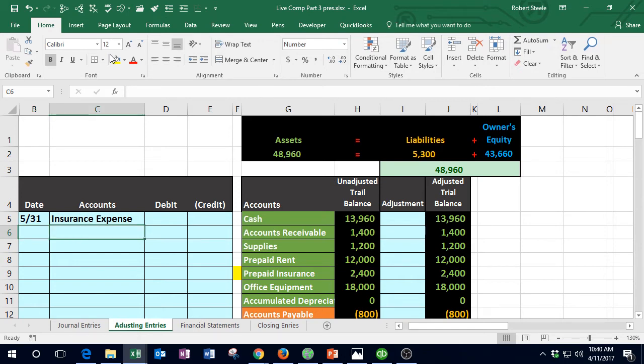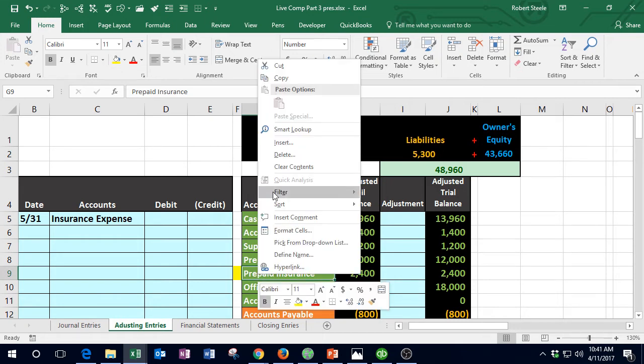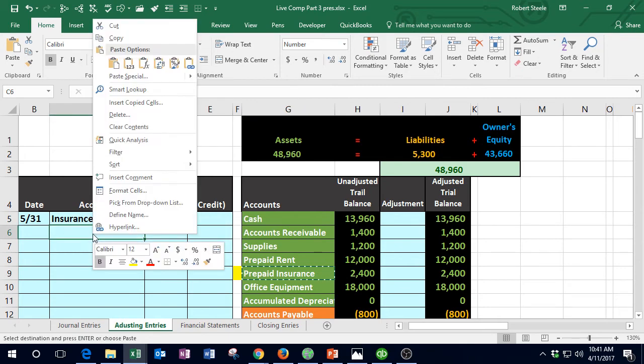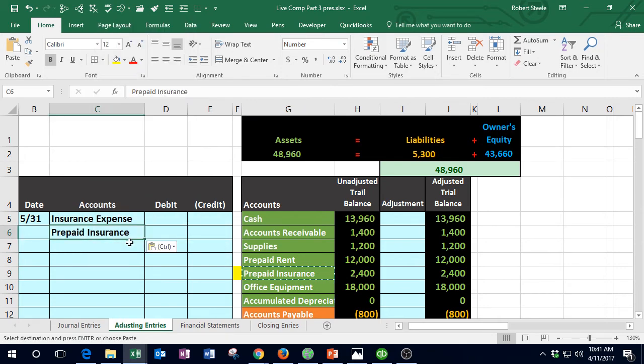What I want to know is what's the other account going to be? If there's only two accounts, one's going to be insurance expense, the other is going to have to be prepaid insurance. If we debit the expense, we're going to have to credit prepaid insurance. So I'm going to copy this, put it in C6, right click, and paste the values. So without really even knowing what we're doing, except that we're doing an adjusting process and we're dealing with insurance, we can know which account's going to be debited and which account is going to be credited. Now we just need to know the numbers and why.